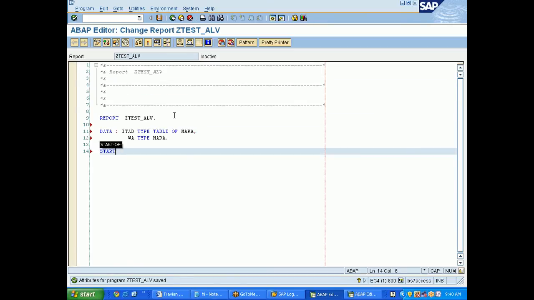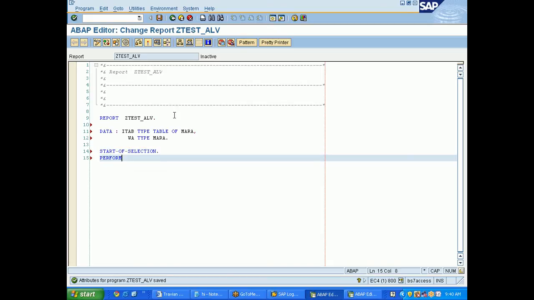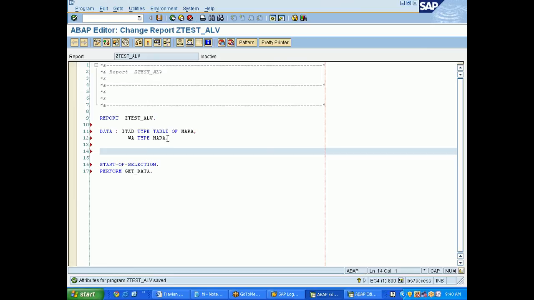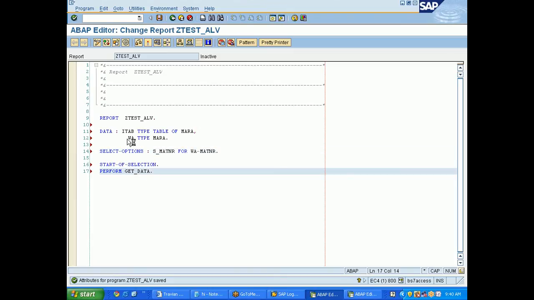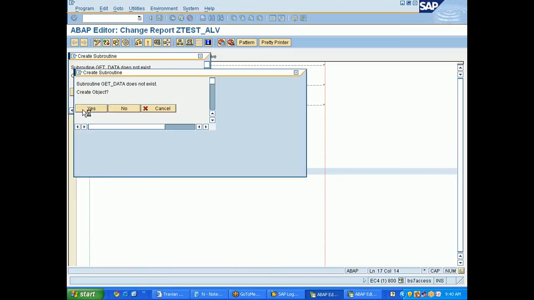I'll say start of selection, perform some get data. I need to have some select option, correct? I'll give select options s_matnr for work area -matnr. In the perform get data, I'll create one subroutine for this, form and end form.